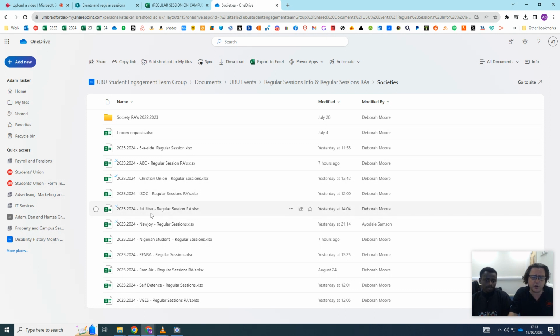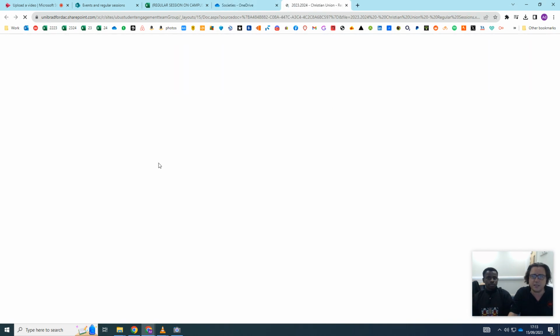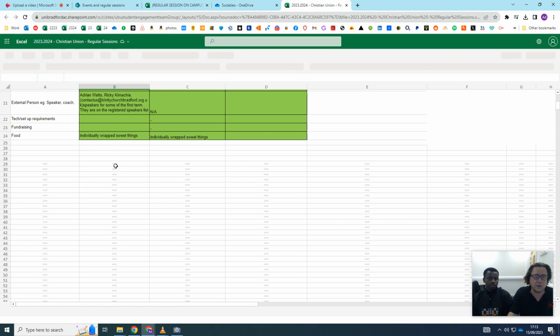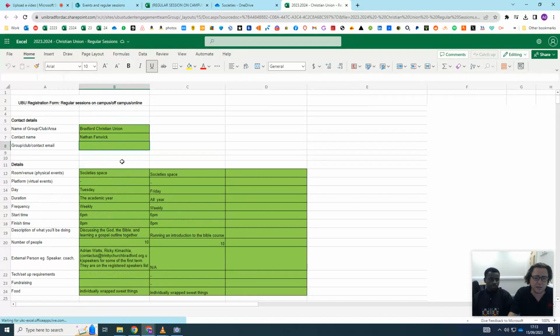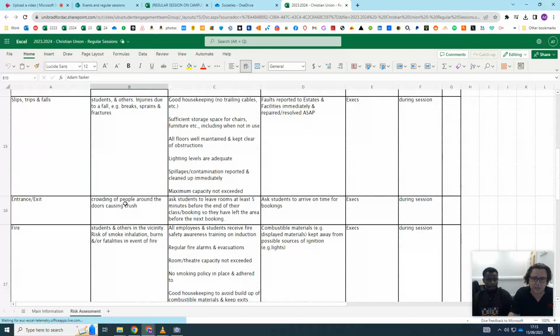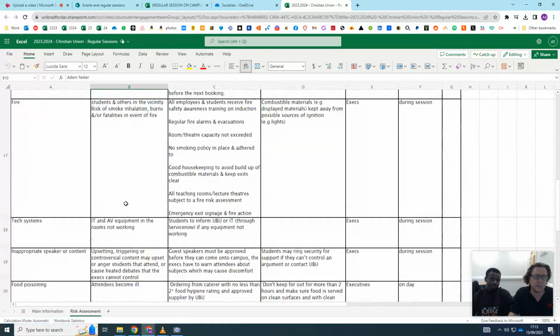So for the regular session form, we've got some examples here. Let's pick one at random. The Christian Union, they're great. They always get their forms in nice and early. They've got the regular session, they've got the times here that they're going to meet. We've booked the room for them because they've done that, and here's all the information for their risk assessment.